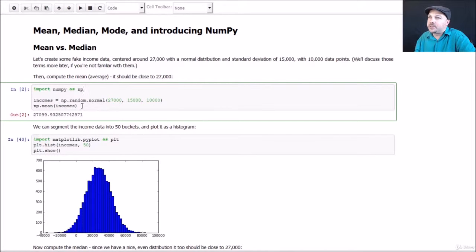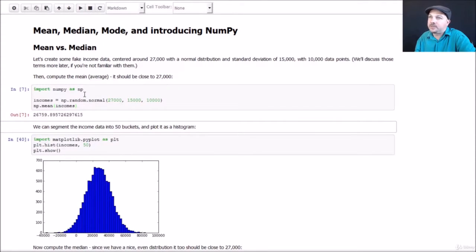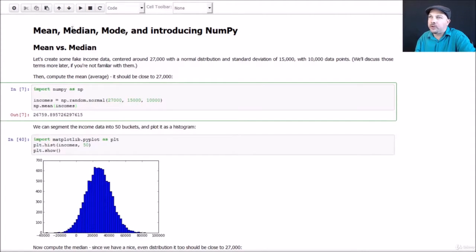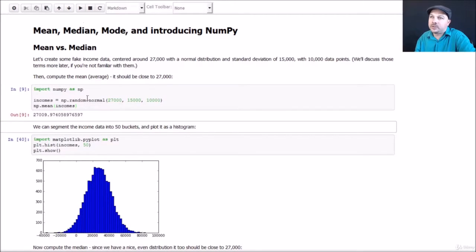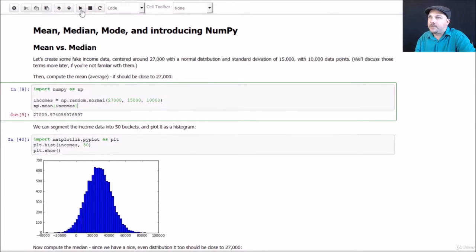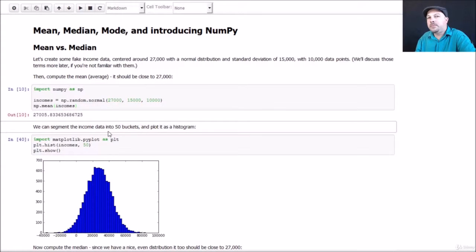Okay? And once I do that, I can compute the average of those data points, or the mean, by just calling np.mean on incomes, which is my list of data. It's just that simple. So let's go ahead and run that. Make sure you've selected that code block, and then you can hit the play button to actually execute it. And since there is a random component to these income numbers, every time I run it, I'm going to get a slightly different result, but it should always be pretty close to 27,000. Okay? So that's all there is to computing the mean in Python.